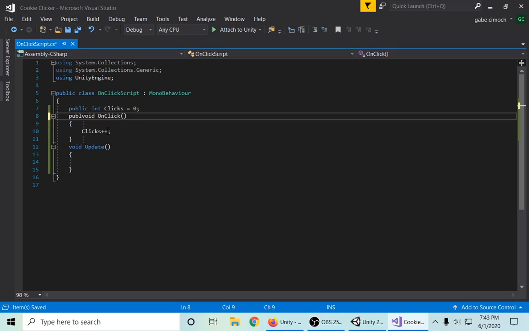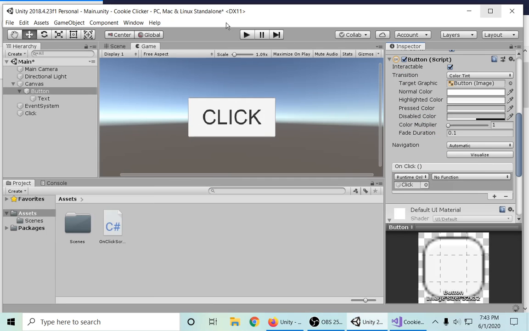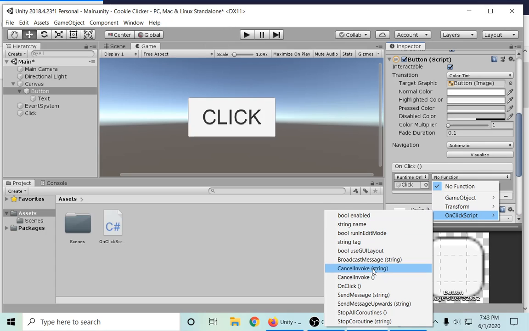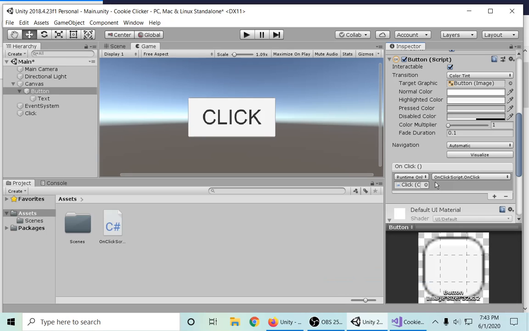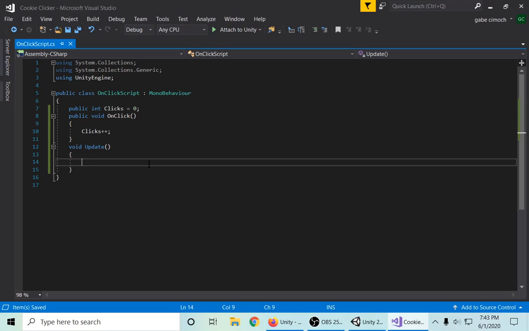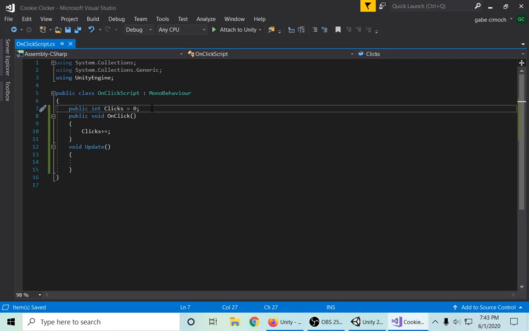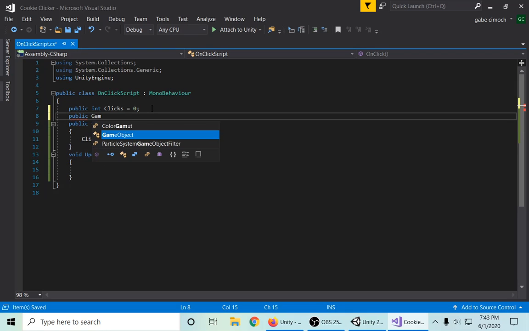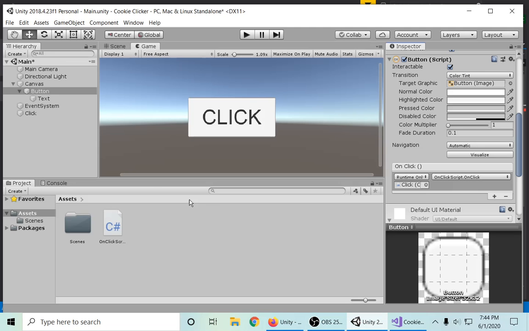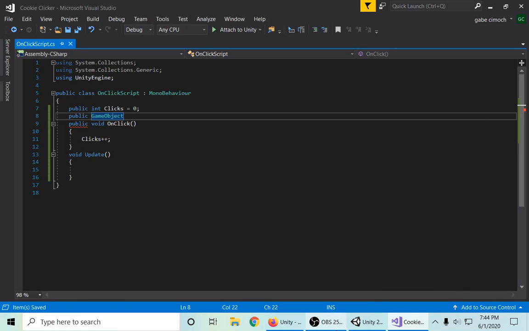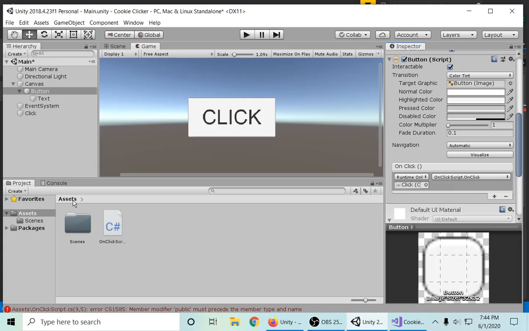Oh, it has to be a public void in order to be seen by the button. If we click it back in here, we see it load for just a second. On click, there it is. So every time you click this, it will do this. But here, we want to set the text. I think we need a reference to our text. If we go back, we save the script, head back into Unity.